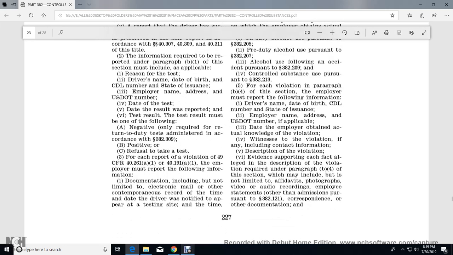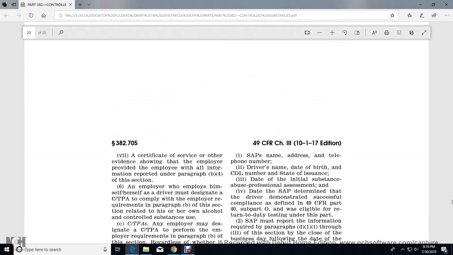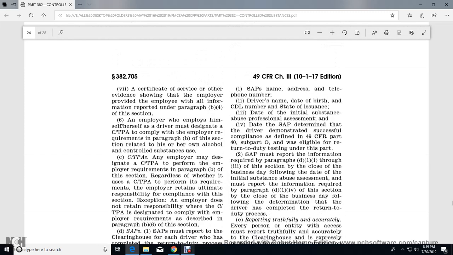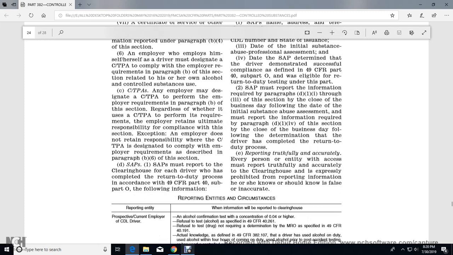6. The evidence supporting each fact alleged in the description of the violation required by paragraph (b) of the section must be included, including but not limited to affidavits, photographs, videos, audio recordings, employee statements other than an admission pursuant to 382.121, and other documents, and a certificate of service of the evidence showing the employer provided the employee with the information reported in paragraph (b)(4). An employer who employs himself or herself as the driver must designate a consortium or third-party administrator to comply with the employer requirements of paragraph (b) of the section related to his or her own alcohol and controlled substance use.